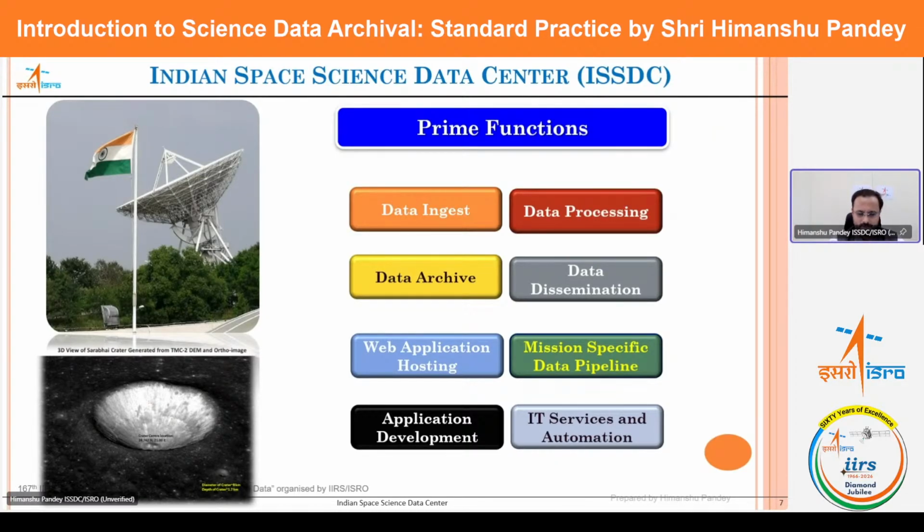Then coming to data processing, there will be initial level data processing, then higher level data processing, Level 1, Level 2, and all those things. Archiving also gets into that as part of data archive. When data is getting ingested and processed, immediate data archives are generated. They are called an active archive.